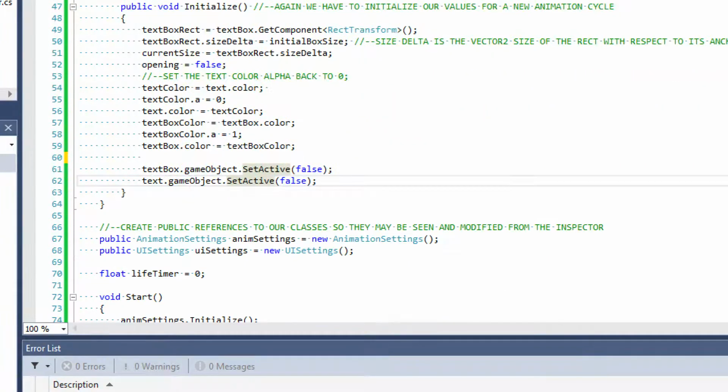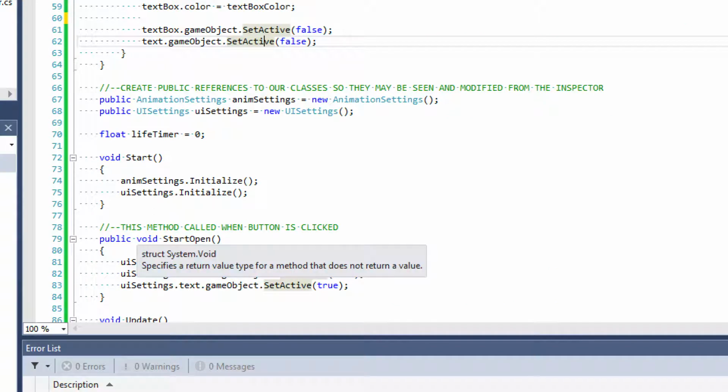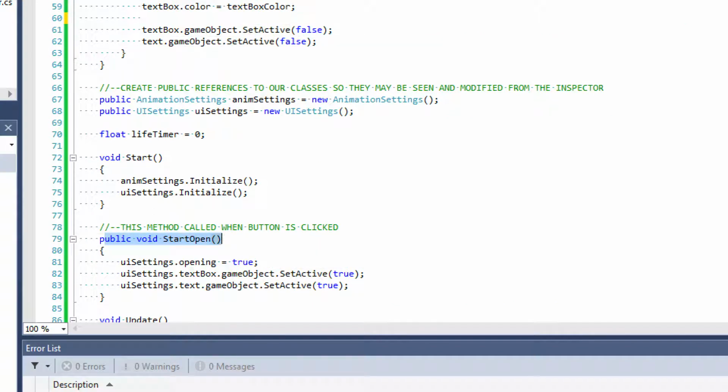And so as you can see down here, this public void start open is the method that's called whenever we click the button. And whenever we click the button, I set opening to true, and then I set my text box and my text active to true. That way I'm controlling whether or not I want these UI elements to be seen.